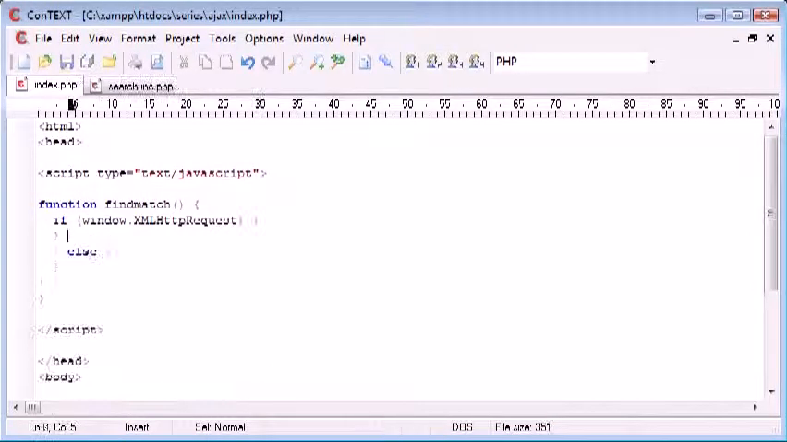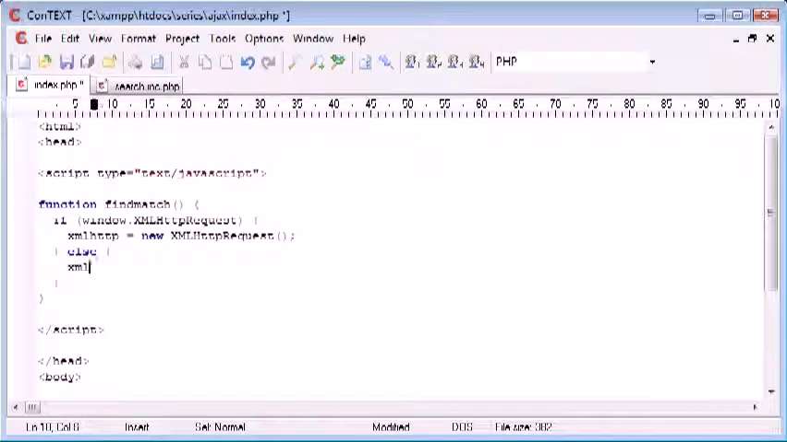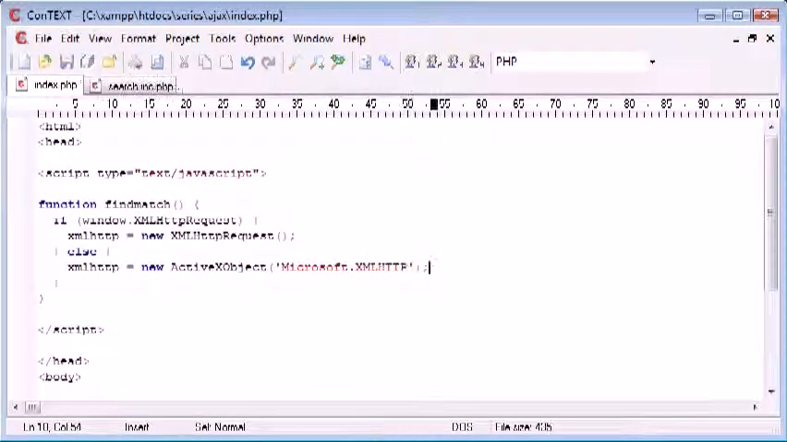This is just for different browser support, but in this case we say xmlhttp is equal to new XMLHttpRequest, and then we put our parentheses on there. Otherwise, xmlhttp is equal to a new ActiveXObject, and we feed in one argument, which is Microsoft.XMLHTTP in capitals. Okay, so we've done that. That's set our xmlhttp variable.